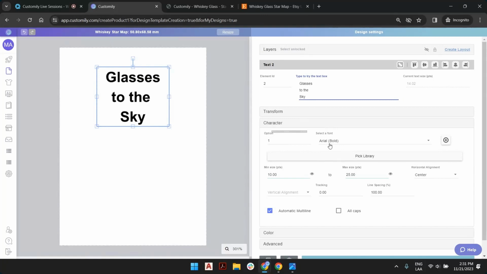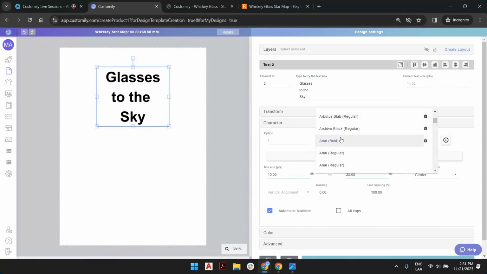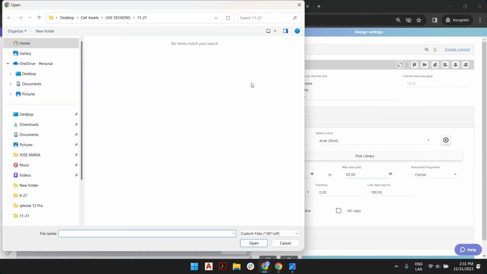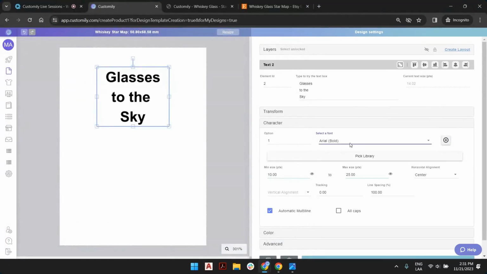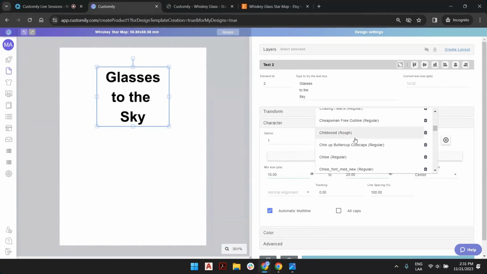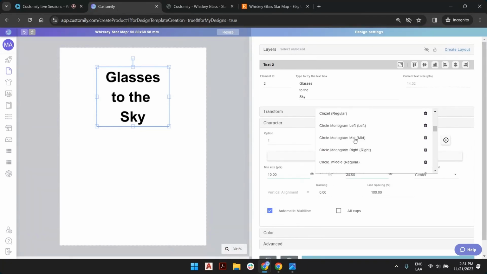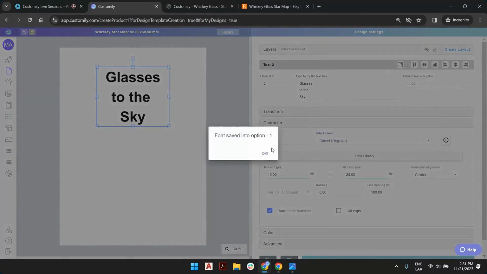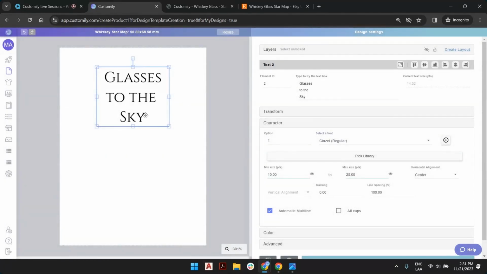Right now, we are in the first font option, and if I open this, I will see whatever font I have uploaded at least once to Customily. If you don't have any fonts, you can click on the plus and upload from your computer. Once you have a database full of fonts, you can start checking out what you need. In this case, I'm going with the Tinsel Regular, like that. That's the font saved in number 1.